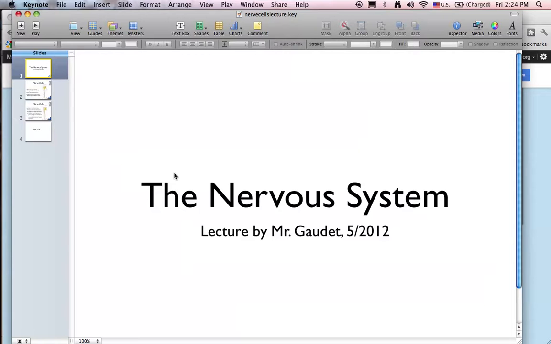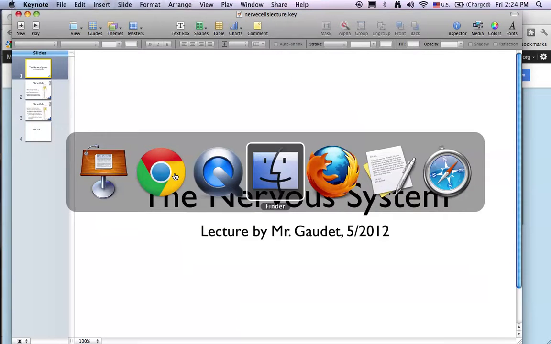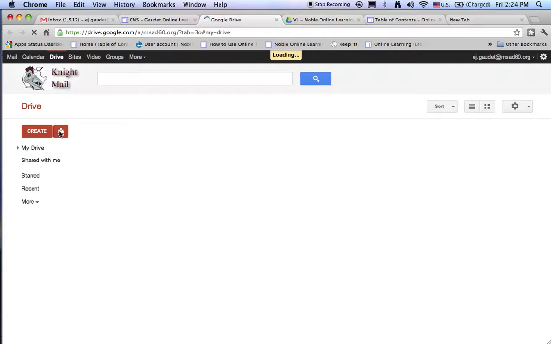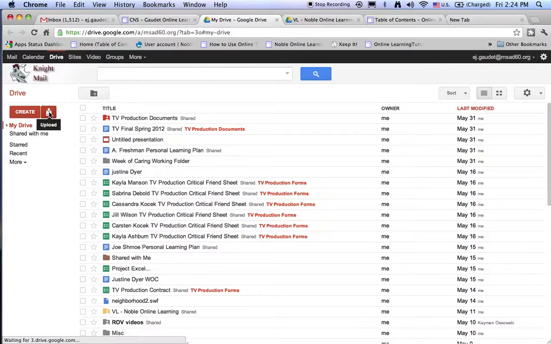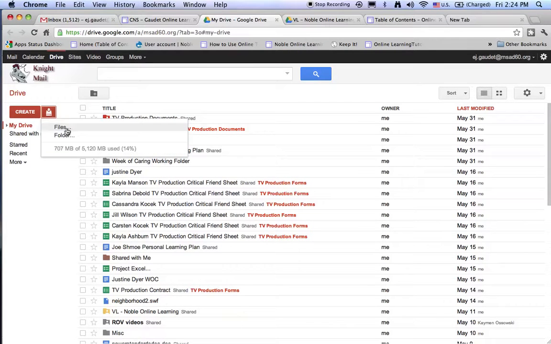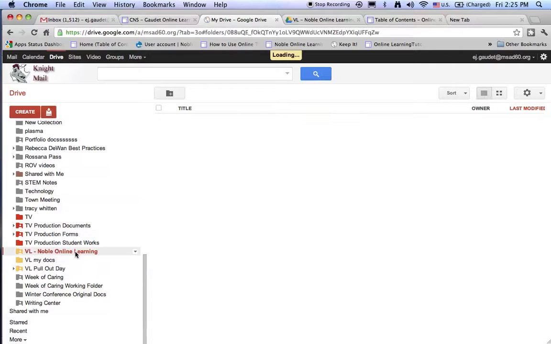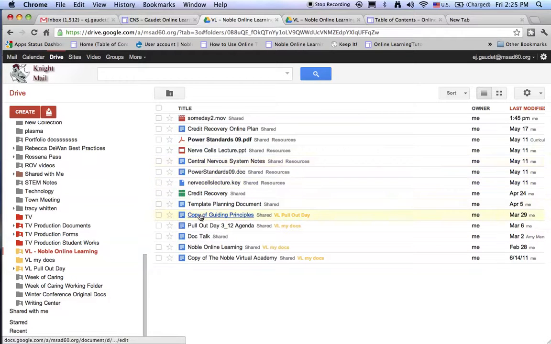Now I have a couple of options. We're going to go back to the page and start looking at those options. What I can do is go into my Google Docs. I'll click here, and I can tell the computer that I'd like to upload that Keynote file. I can click Upload, choose the file from my computer, and go ahead and upload it. I've already done that just to save some time, so let's go find it. It's in my online learning class folder, and that Keynote is right here.